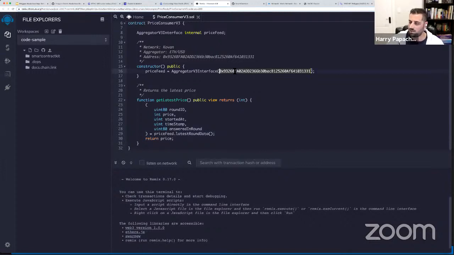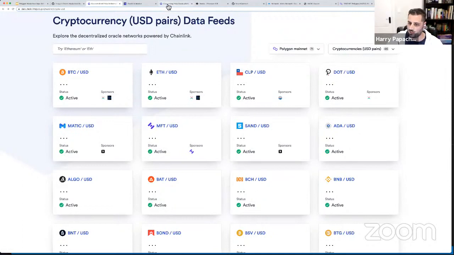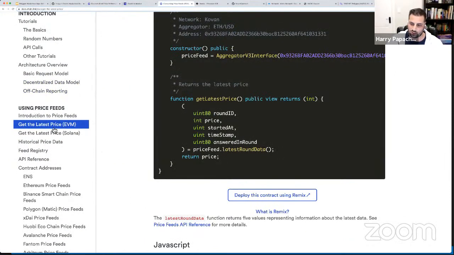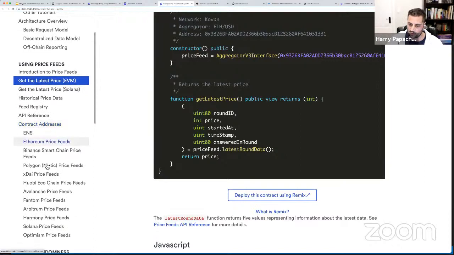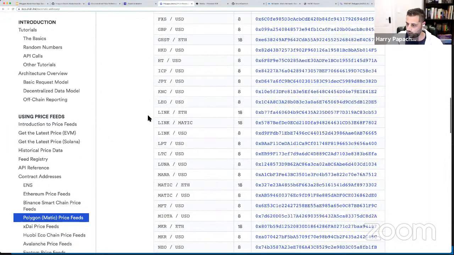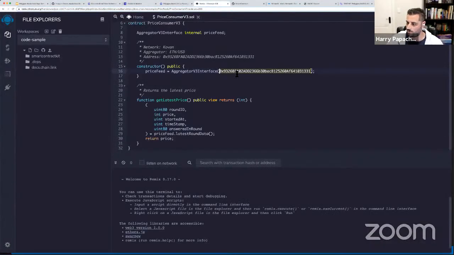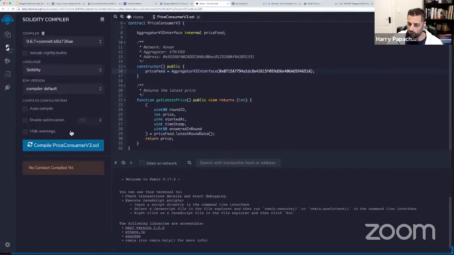This address is the contract of the price feed that we want to consume. If you head to the Chainlink docs in the using price feeds section and go to contract addresses, Polygon, you can see all of the price feed addresses and all the various price pairs available. If we go down to the Mumbai testnet, we have a few on the testnet as well. We're going to say we want to use the ETH/USD price feed, so we want to get the latest price from that price feed running on Mumbai testnet. So we're going to plug that value in there.